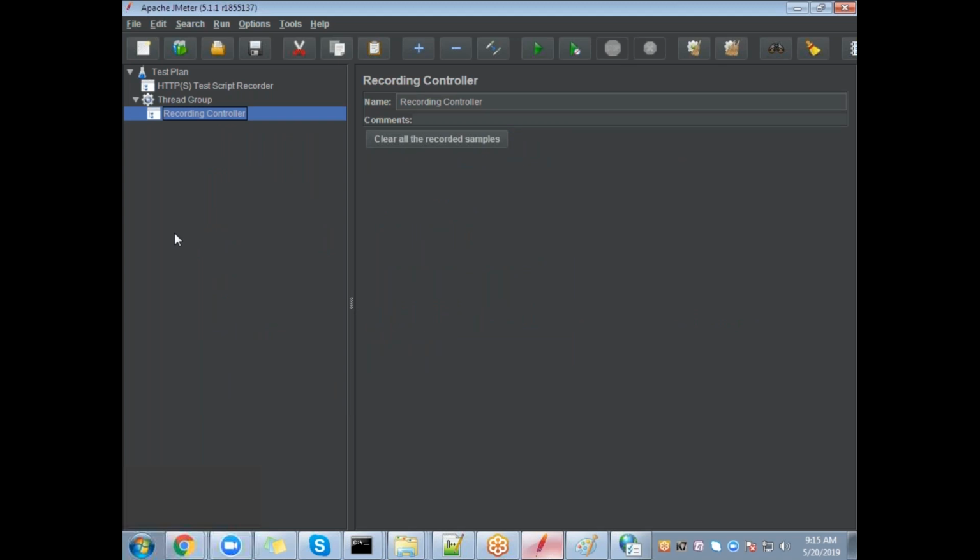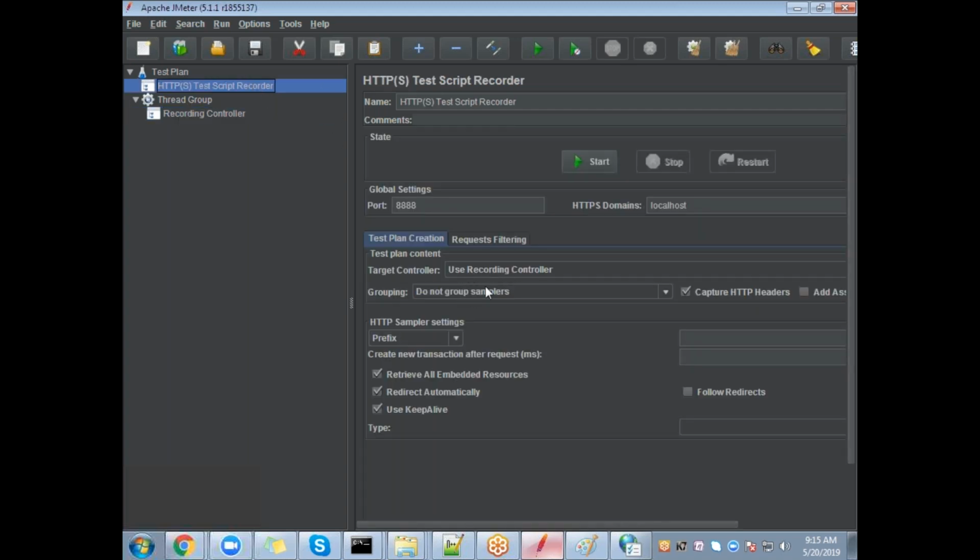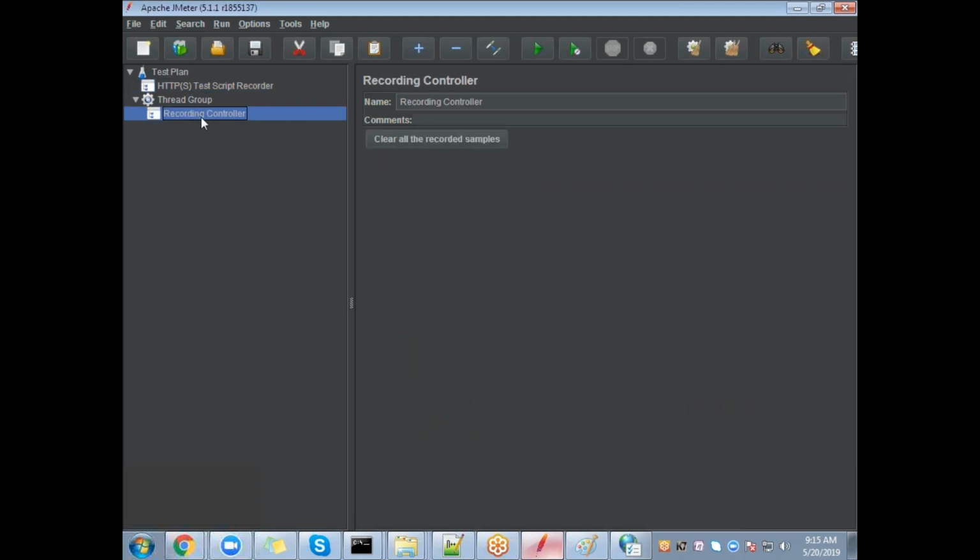Wonderful, guys. Now whatever the recording happens, it will be stored under this recording controller. This is a good practice. You don't want the recording to be under the HTTP script recorder; you want it under the recording controller. Why? Slowly, once we create meaningful scripts, you will understand why. But for now, take it as a rule.